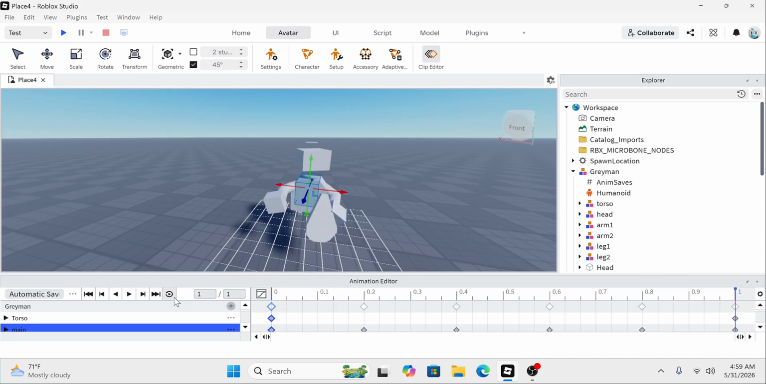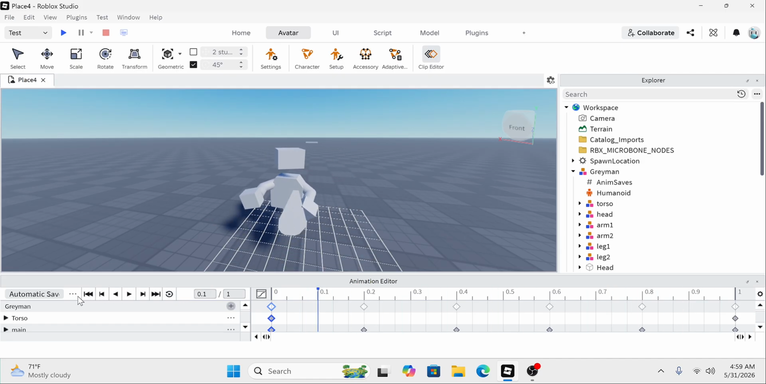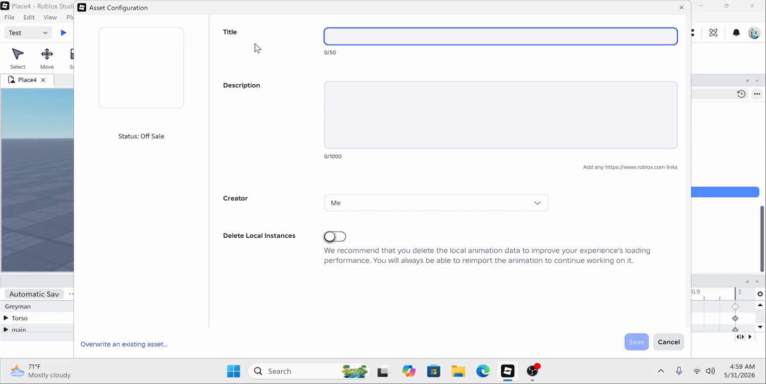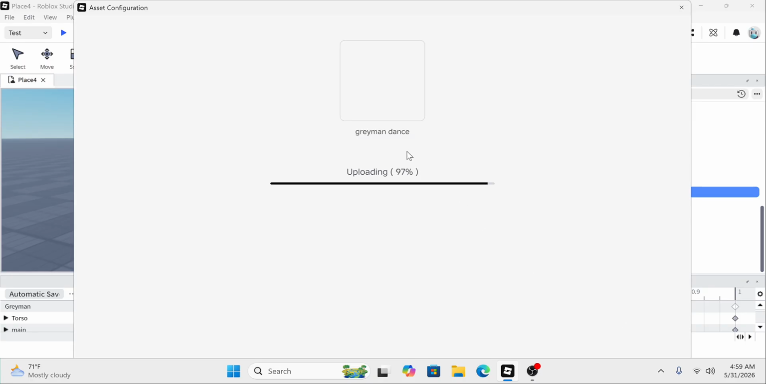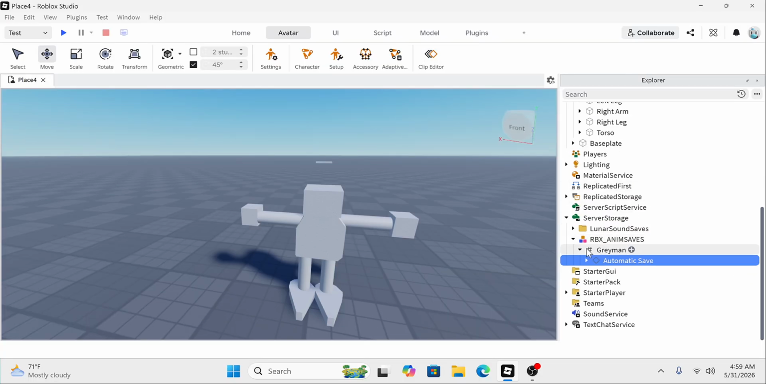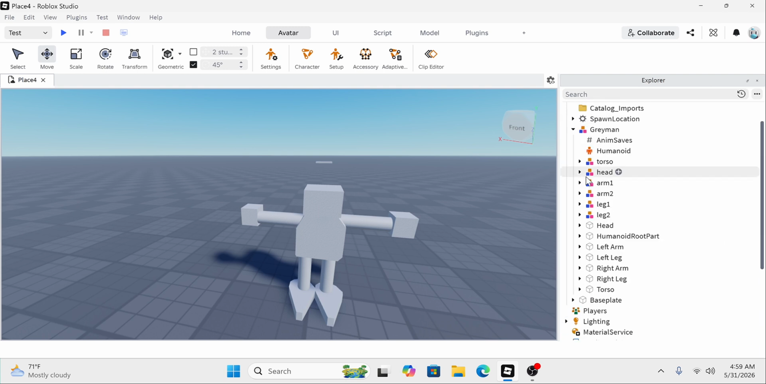Unless it's not meant to finish off, then you click this button to toggle looping, and click space. And now it'll do the animation that was made. That is it. And if you wanted to save the animation, you would go to here, publish to Roblox. You would name it. So here we'll do Gray Man Dance. Save. And if you wanted to add it to your game, you would copy that and add it to either the code or the run animation or whatever that's within your character.